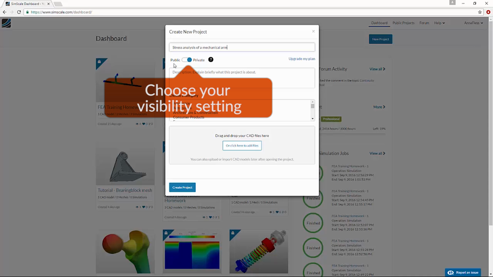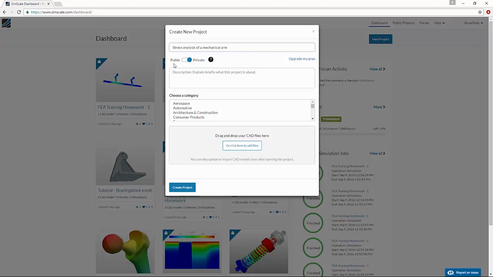Next, I must choose the appropriate visibility settings. A public project can be viewed and copied by all SimScale users. A private project is only visible to the user who created the project. As a community user, you can only create public projects. I will toggle this to public.